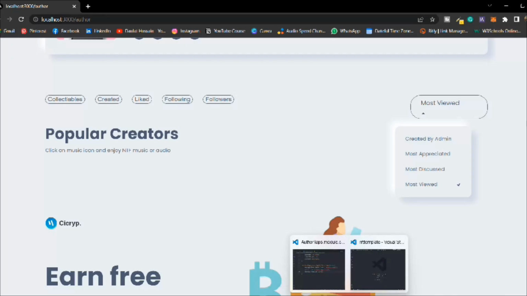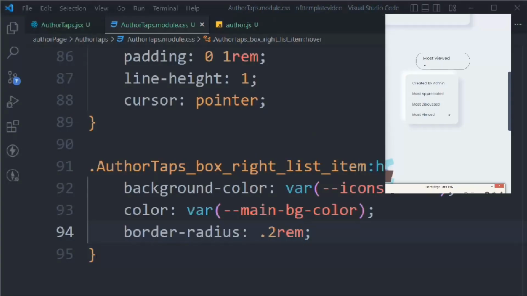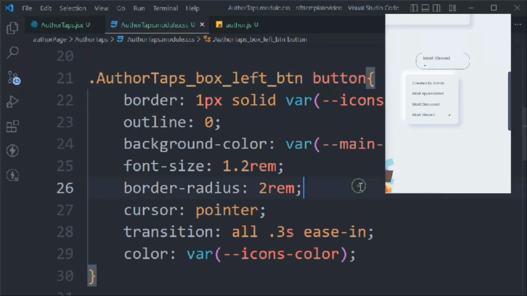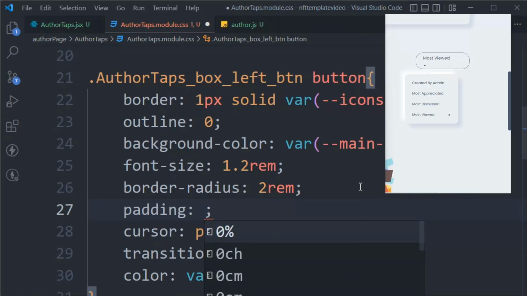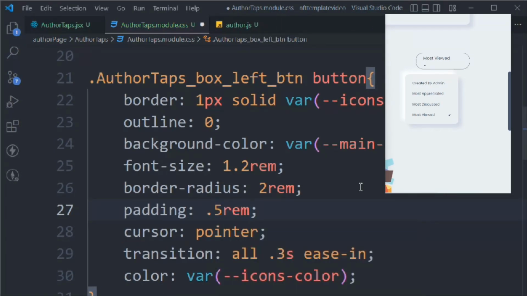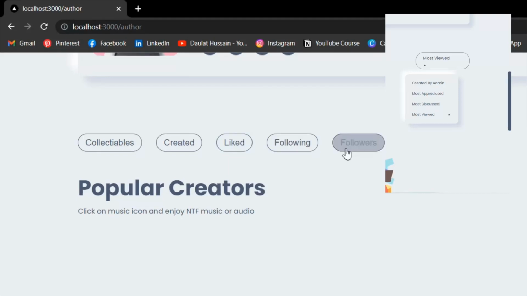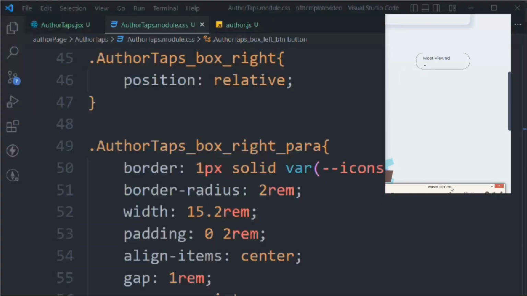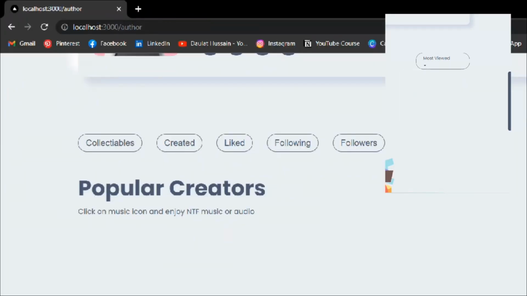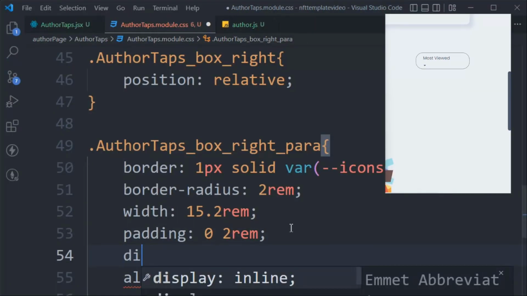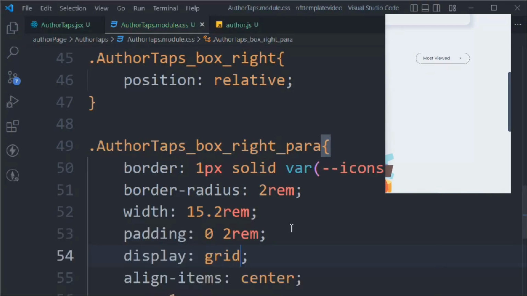So let's come here, and here we are in the author tab box left btn, and here we have to say padding is going to be 0.5rem and 1rem. So if you come, you can see these buttons are looking fine. Now we have space. Now we have to fix this one. So let's come here in this author box right para, we have to say display is going to be grid, and now you can see it's looking perfect.